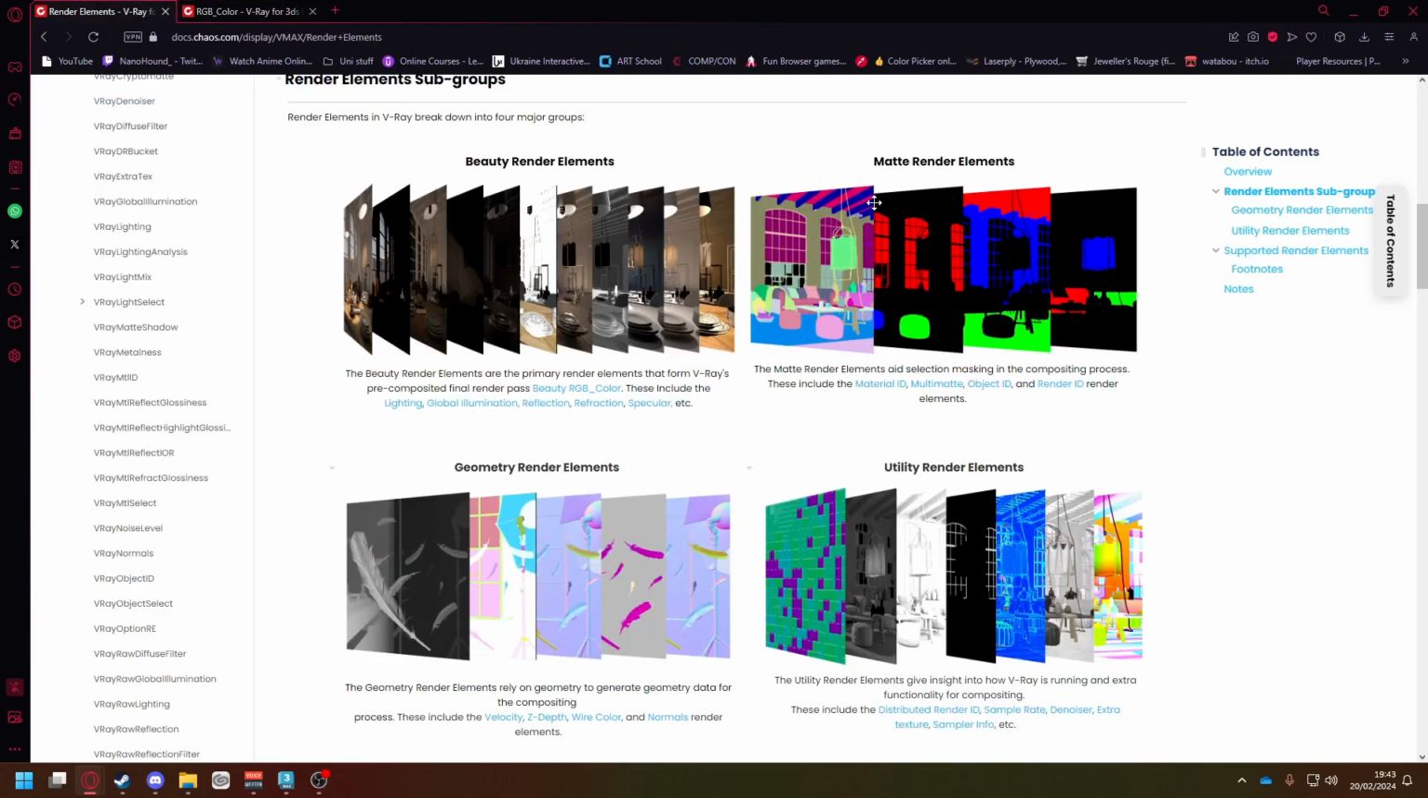As for matte render elements, there are 2 which we will be using, Material ID and Multi-Matte. Both of these are useful for when you take your render elements and you put them into Photoshop to tune your image later.